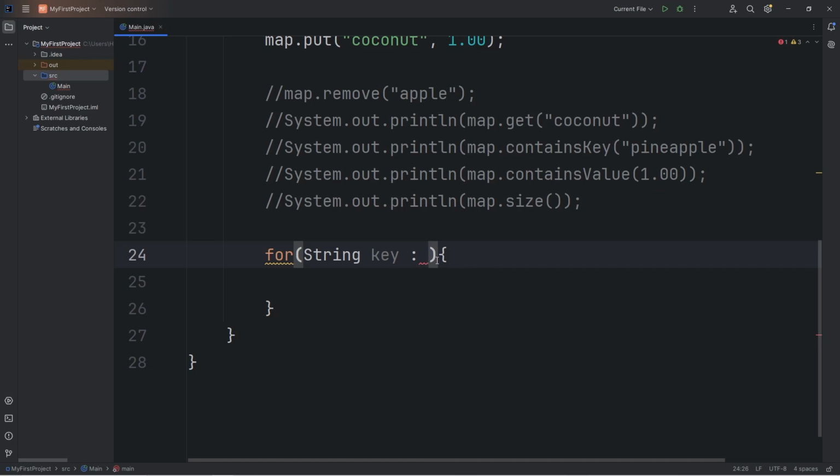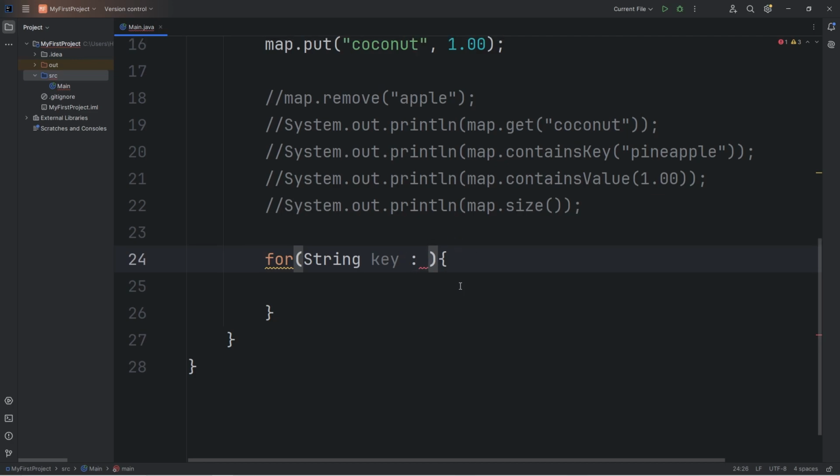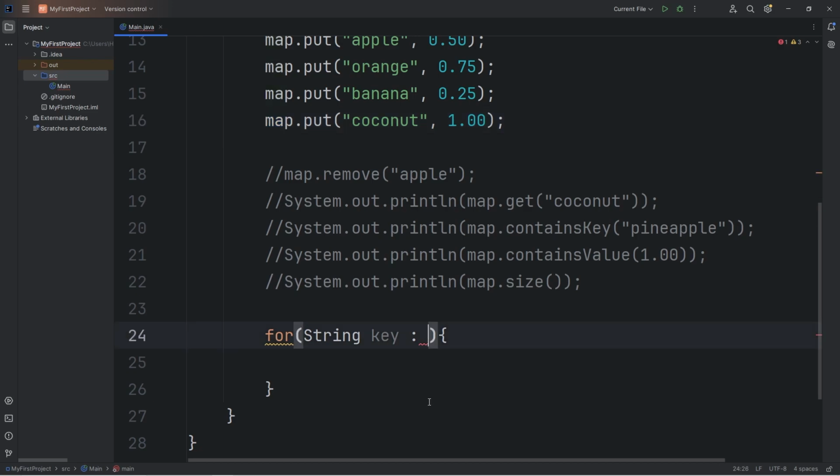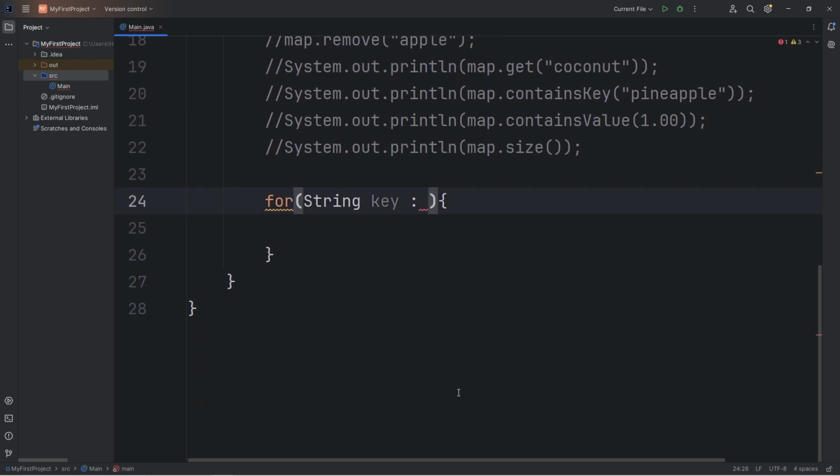Now, what we have to do is get all the keys from our map. And there's actually a method for that. A beginner's friendly way to get all the keys from our map, what we can do is take our map, call the keySet method. This will return all the keys within our map, and they're iterable, so we can use them within a for loop. For every key in our set of keys, what do we want to do?